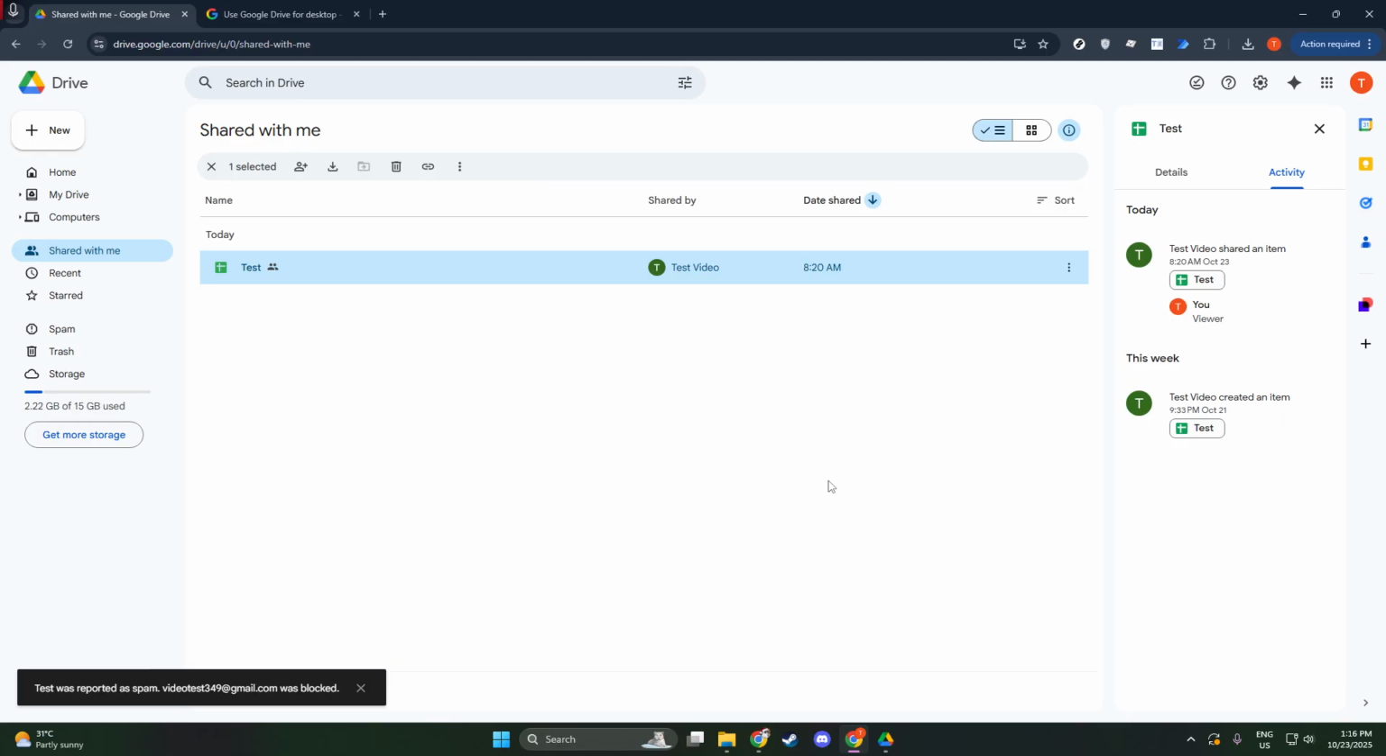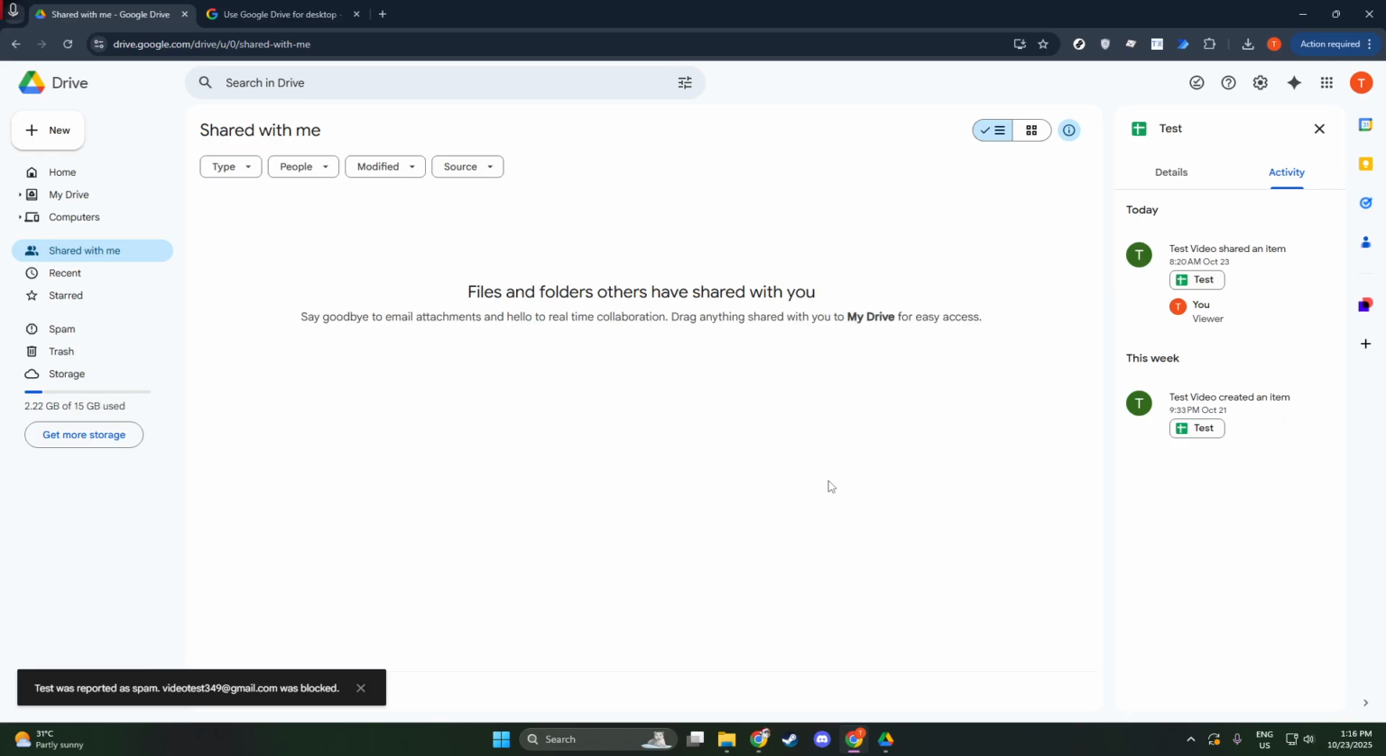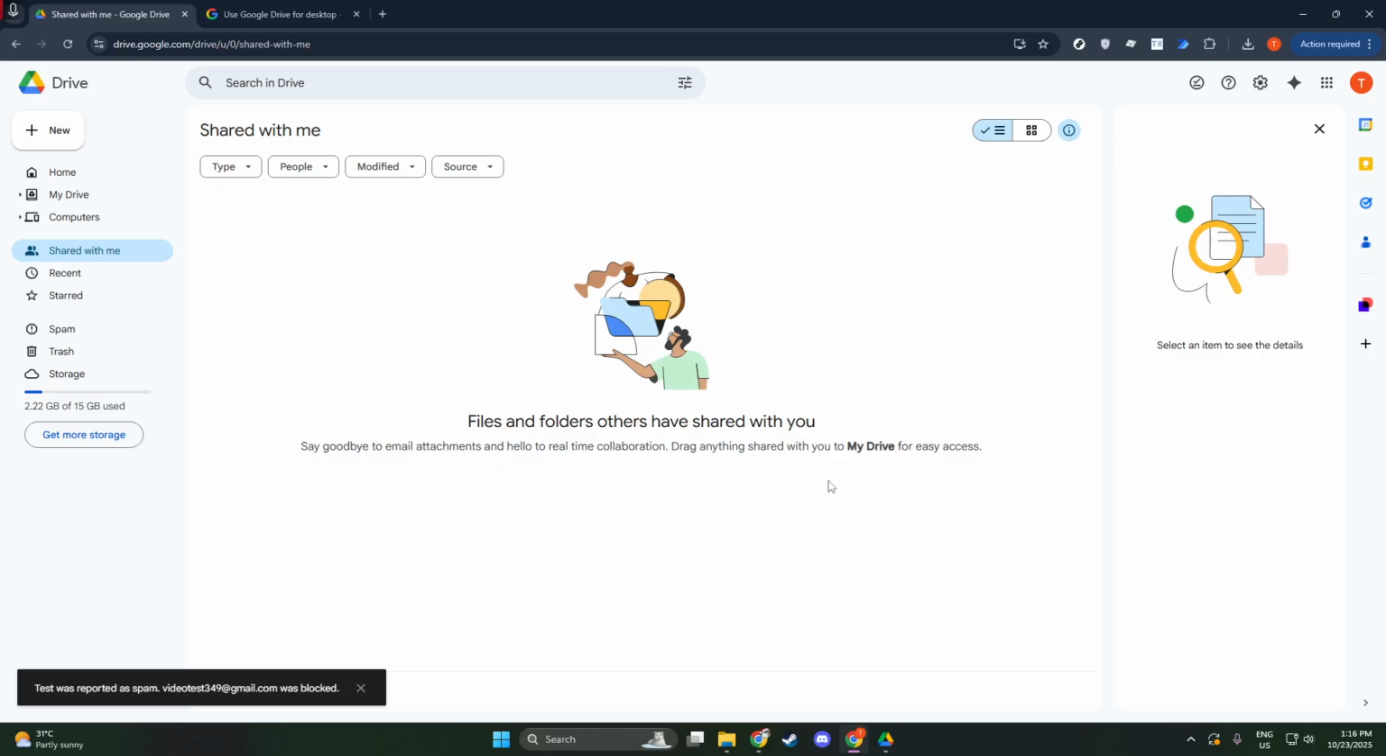And there you have it, a straightforward method to block spam in your Google Drive. By taking these steps, you help maintain a clean and efficient workspace, free from the clutter and potential risks that spam files might pose.